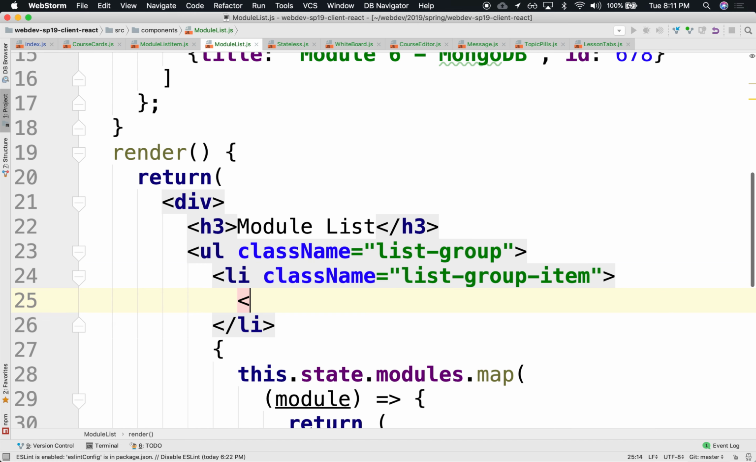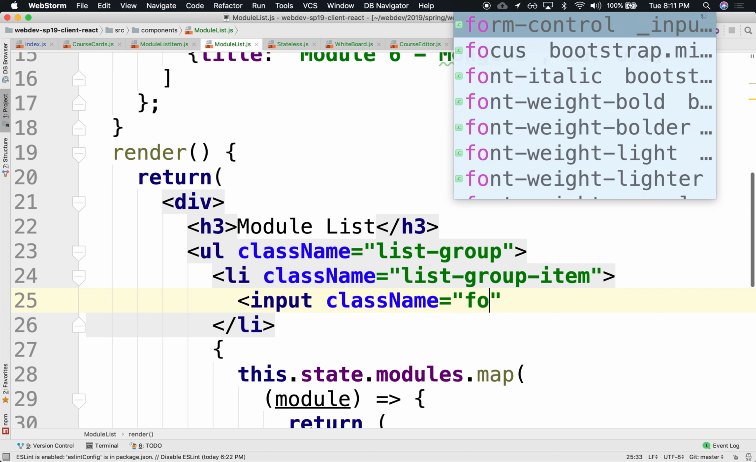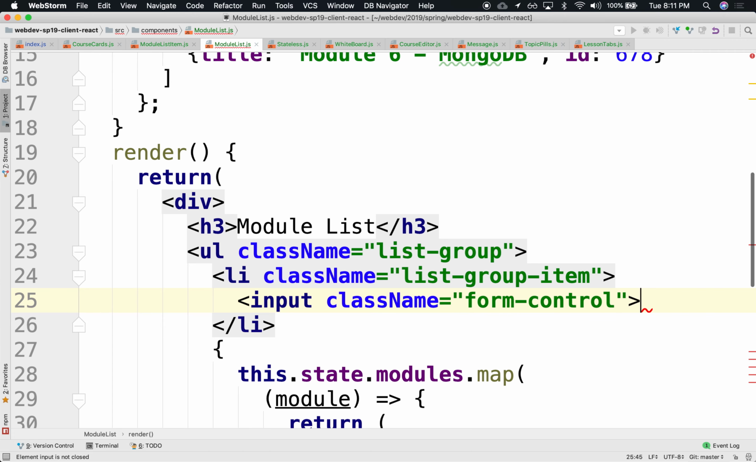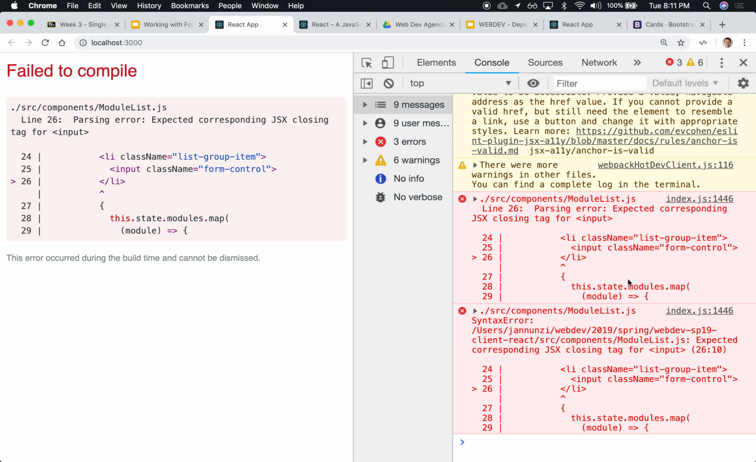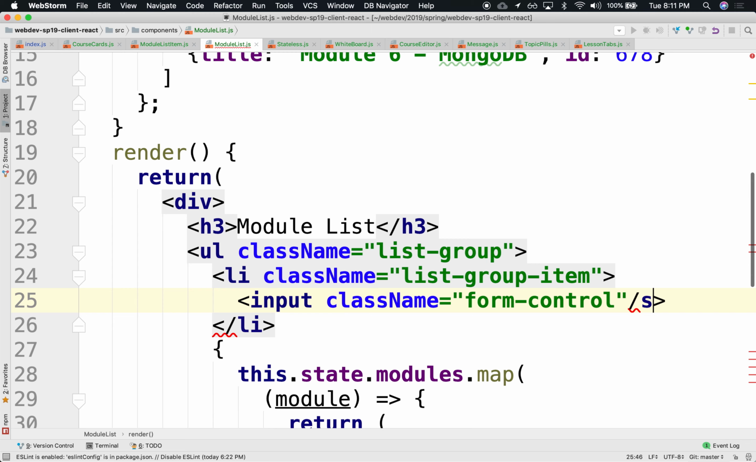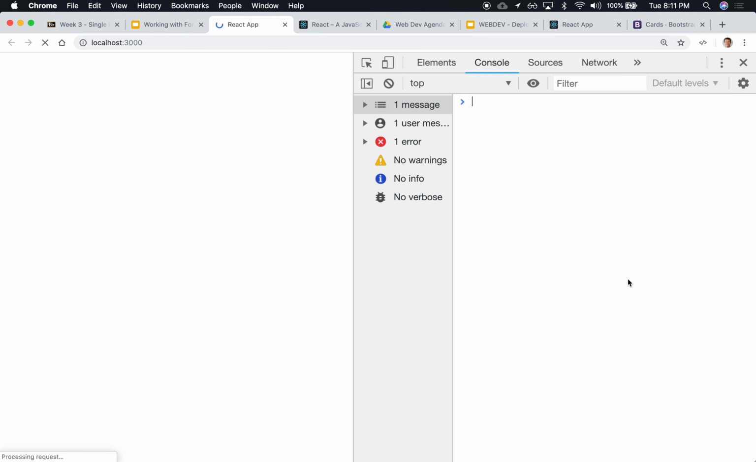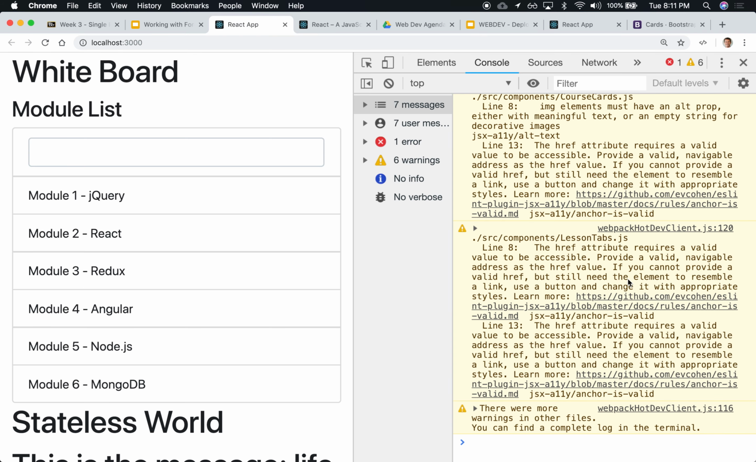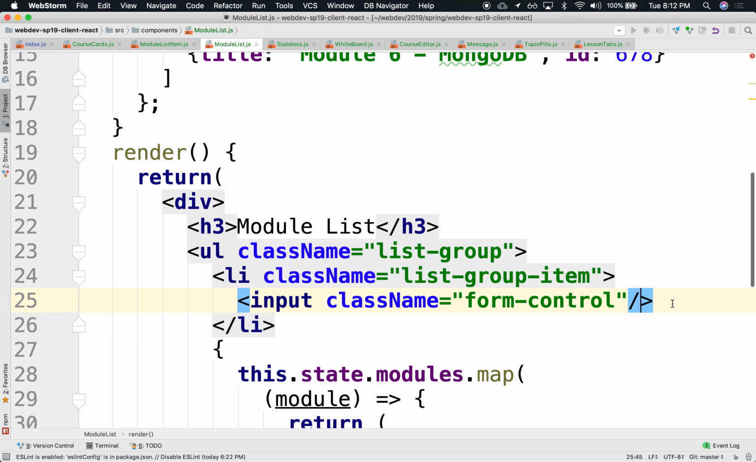So we can have maybe input class name form elements, form control. Oops. Oh, maybe we have to close that. There it is. So we have a form element in there. There are some more nifty elements in Bootstrap that allow you to combine an input field with a button, like a plus on the right-hand side. I'm not going to go into that. I'm just going to be lazy and just add a button down below here.